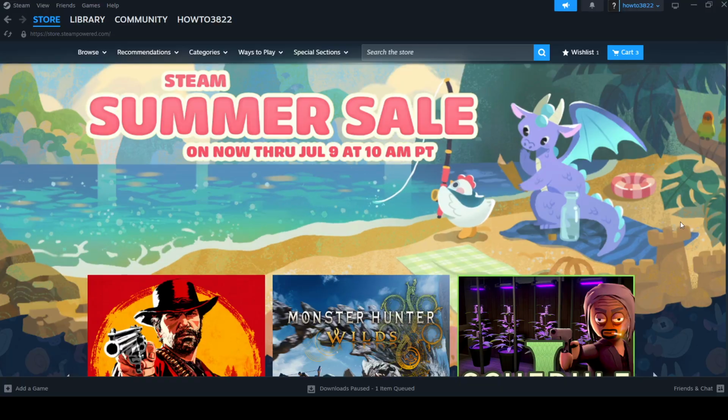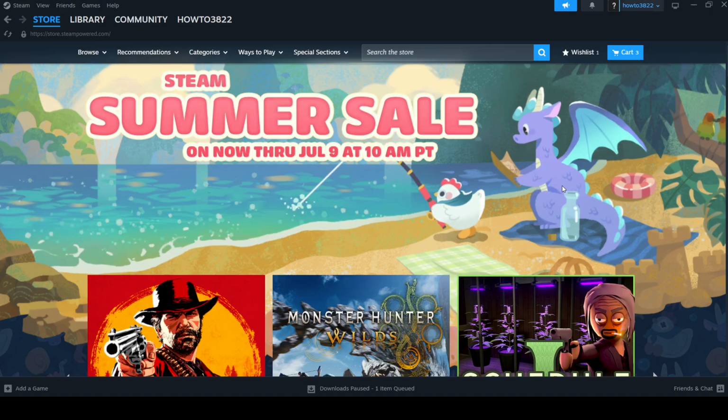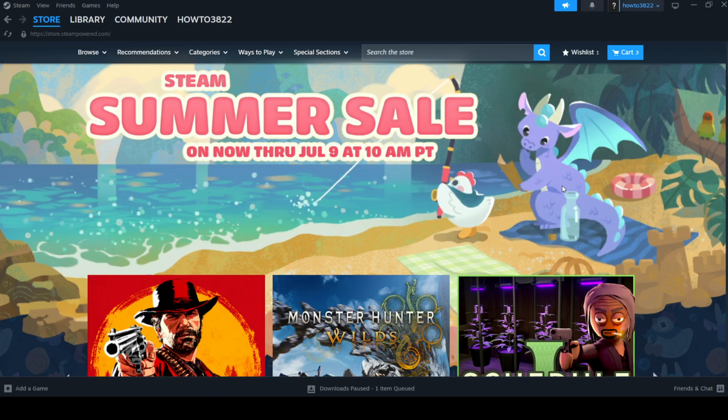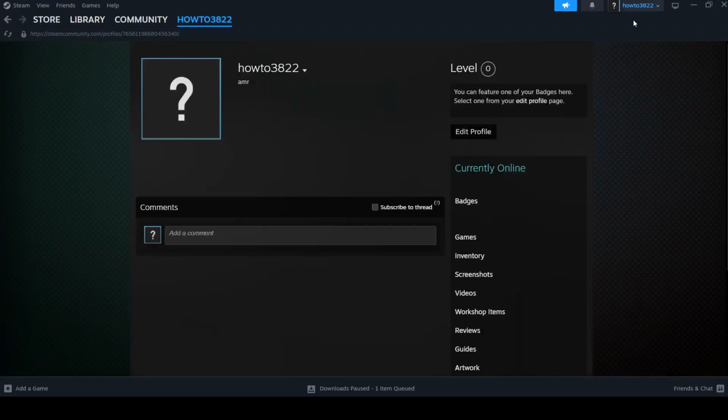After you've logged in, look toward the top of the Steam window where your profile name appears. Click on it to open the drop-down menu, then select View My Profile. This will bring you to your public profile page, where you can see your avatar, achievements, game library, and other information that is visible to you and your friends.